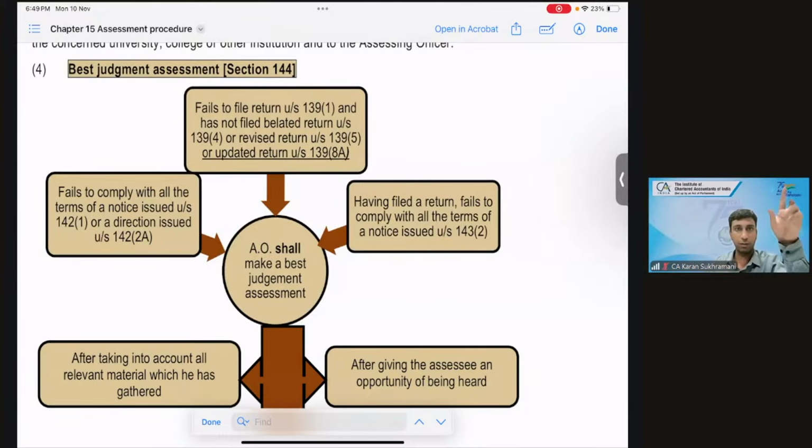What are those conditions? Number one, the assessee has not filed the return of income under 139(1), that is a regular return of income, or a belated return or revised return under 139(5), or an updated return. So there is a failure to file the return of income. Second, the assessee has filed the return, but he has failed to comply with the terms of notice. That means the department has issued a notice under 143(2) asking for certain information, but the assessee has failed to file a response or the response filed is not adequate.